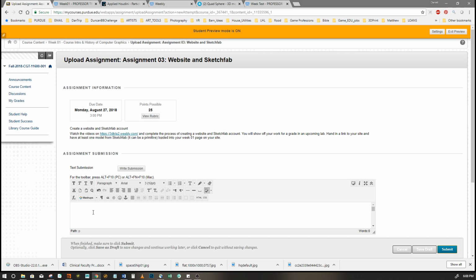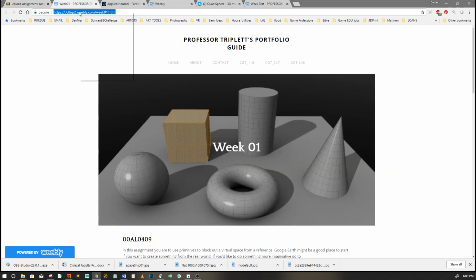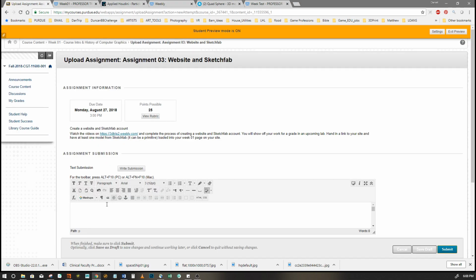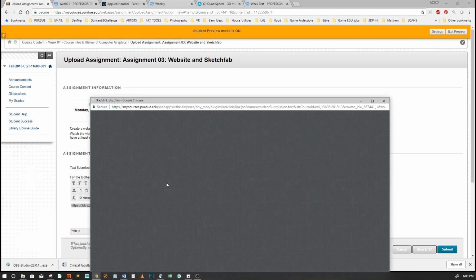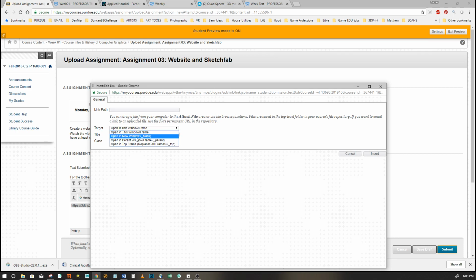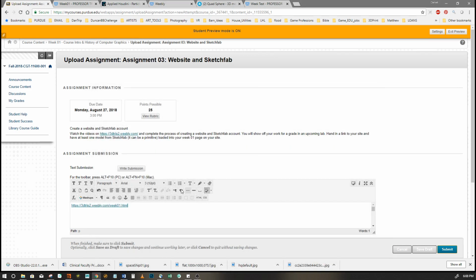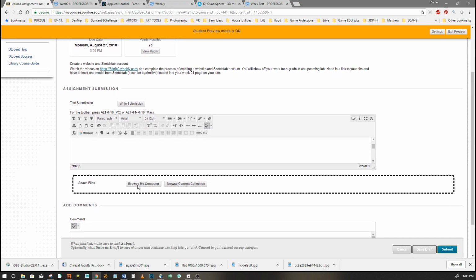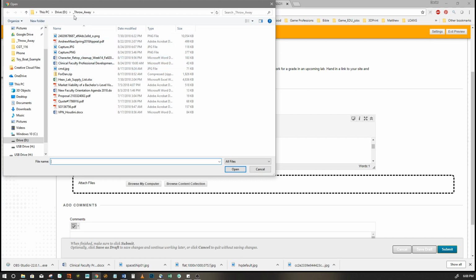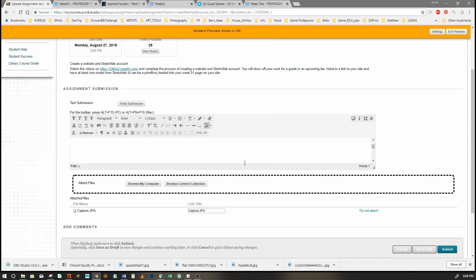Control V to paste in. Looks like I lost my copy there. Let's do that again. Control V. There you go. And then hyperlink it and click on open in new window. So Control V, like so, insert, there we go, that's hyperlinked. And then if there was an image to go with it, in this case there is, we would browse the computer, we would find that image. So I have that in here, here's that JPEG, open it up, boom, and that's pretty much it.